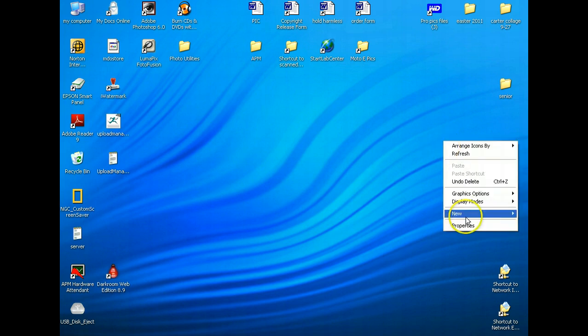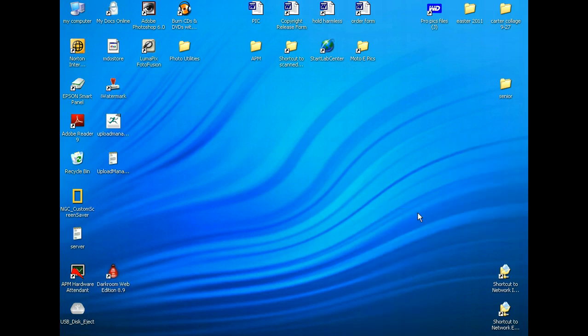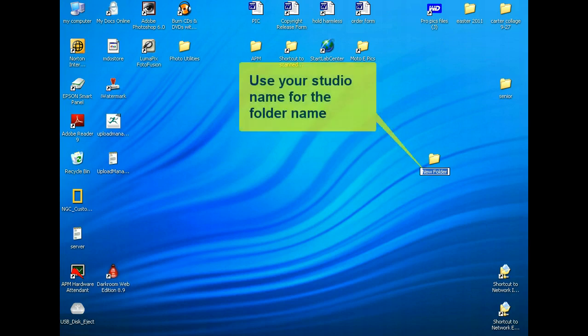I'm going to choose New, and from there I'm going to click the word Folder. This creates a new folder on my desktop without a real name, so we're going to give it a name. We're going to name it with your studio name. That way I know who the images came from.